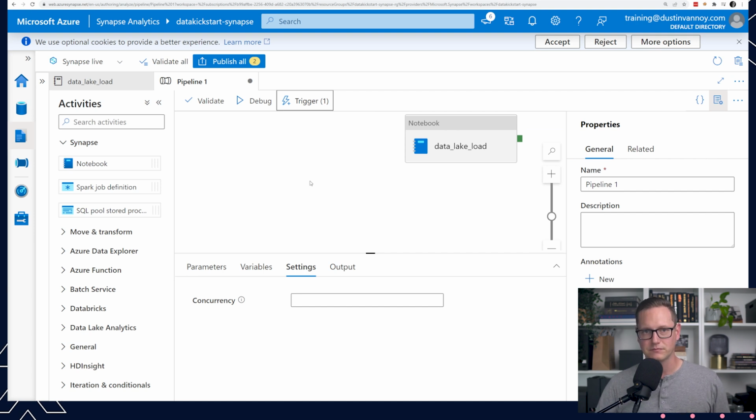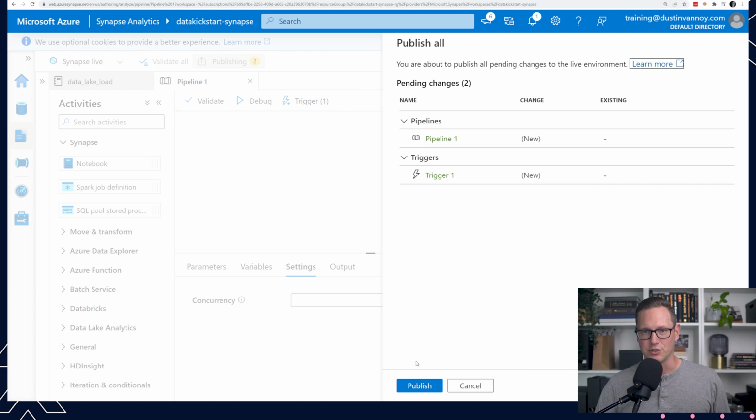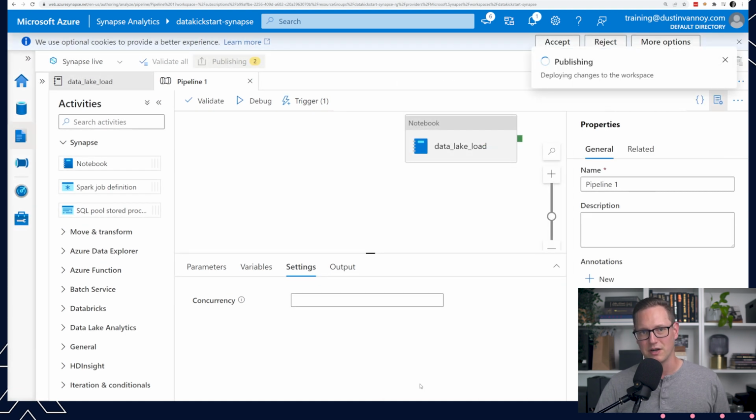Once that's done, you do need to publish this. I'm not in repository mode. I'm just using a basic Synapse workspace here. You can publish this, and your trigger will be out there, toggled on, ready to go. Your pipeline will be out there, ready to go. And I think the way I said it, it's going to run sometime tomorrow, towards the end of the day tomorrow.